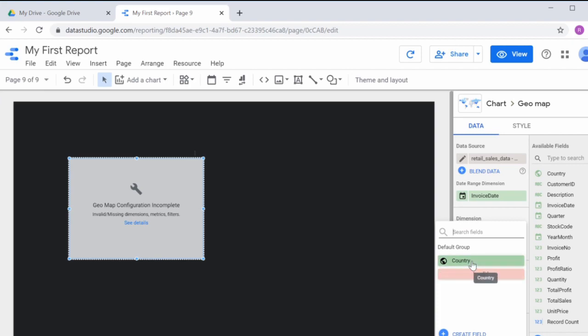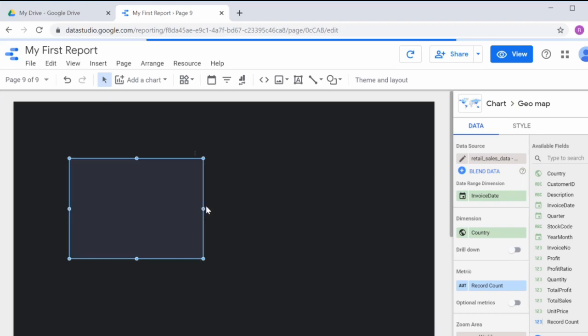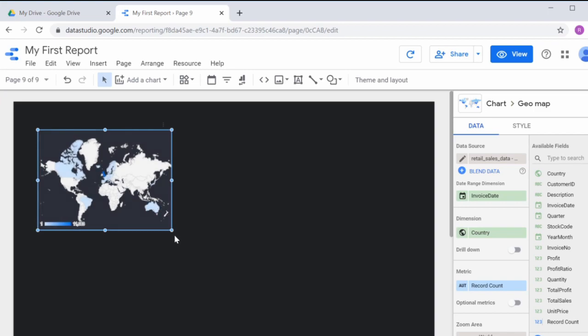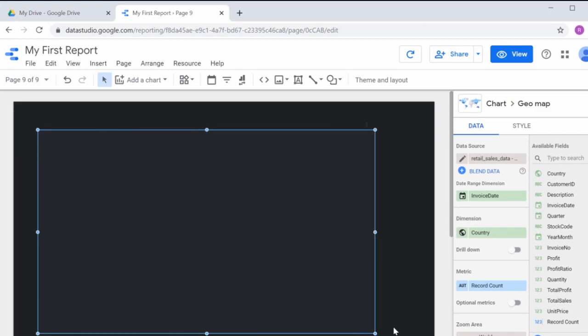Just in case I didn't show you before, country was not coming up here because it wasn't a country data type like we changed it to just now. So let's change it here and you're going to see something magical. There we go. Very cool. We have our country map here.